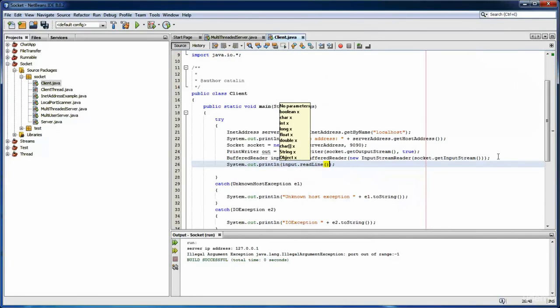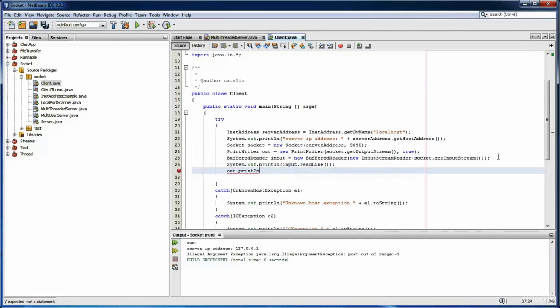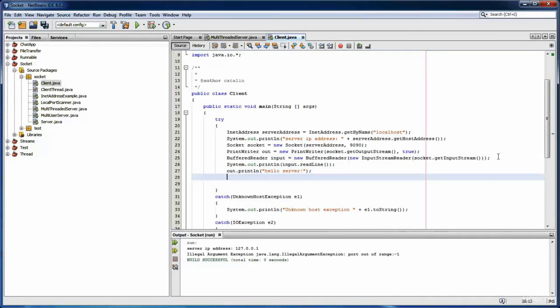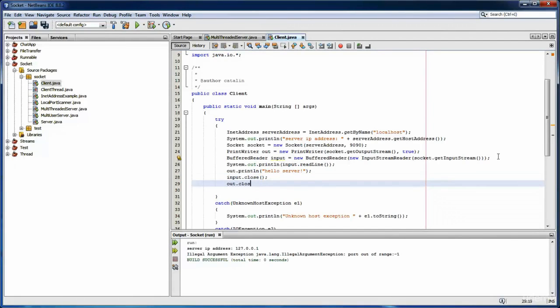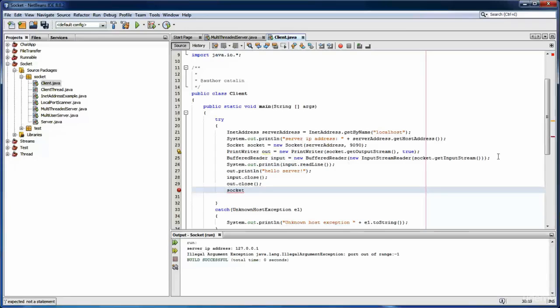Input.readLine. And after the message is received, send a text message to our server. Out.println, let's say hello server. The last step is to close the input stream, input.close, the output stream, out.close, and the socket. And that's all. The client application is ready to communicate with the server.